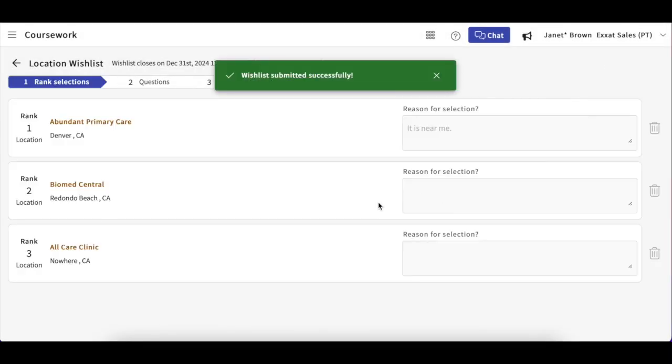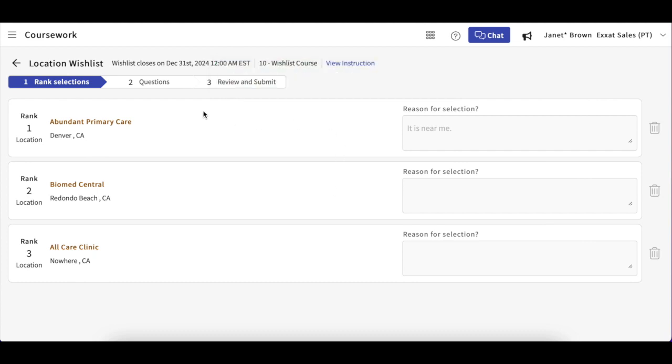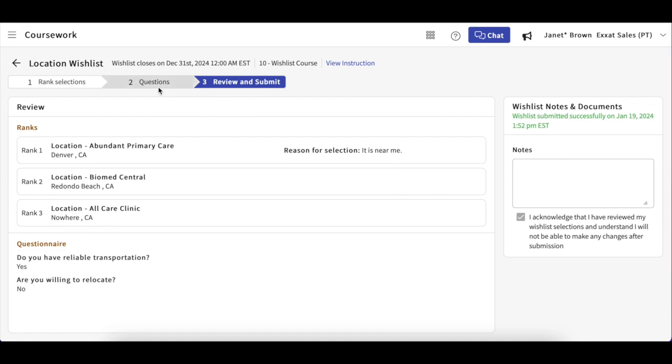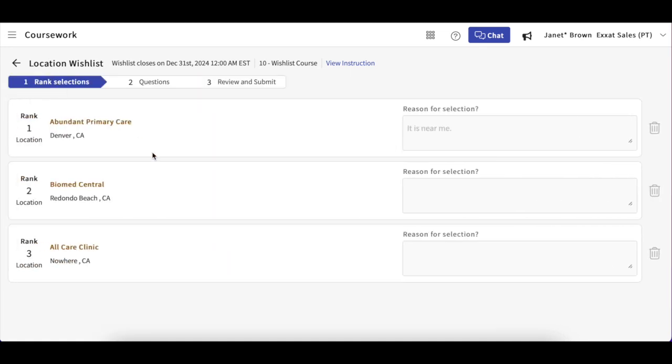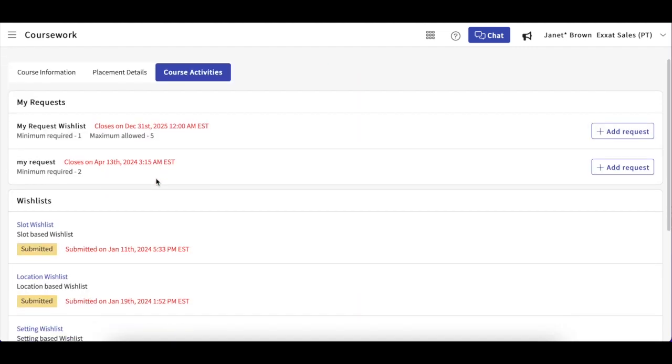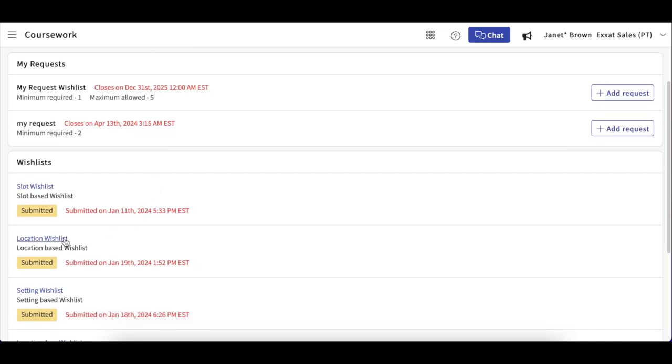Once your wish list is submitted, you can continue to view the information you have entered, but it will be in view mode only. If you realize you need to make changes to your wish list, please contact your program to have them unsubmit the wish list for you to allow you to make edits. Back on the course activities section, you will now see your wish list has been submitted and the date and timestamp of when that submission was processed.